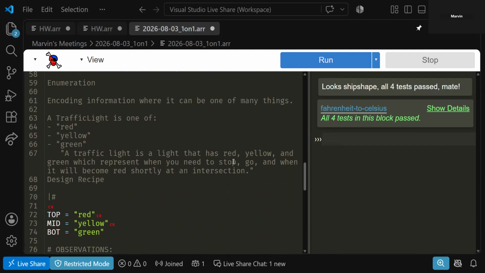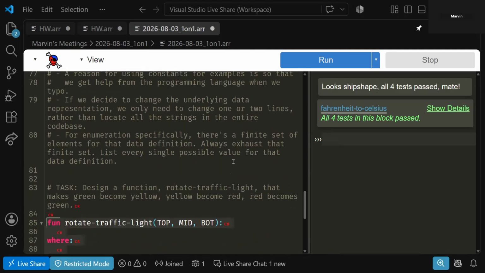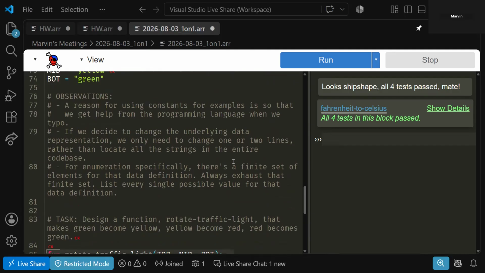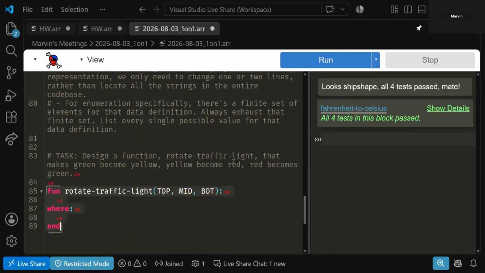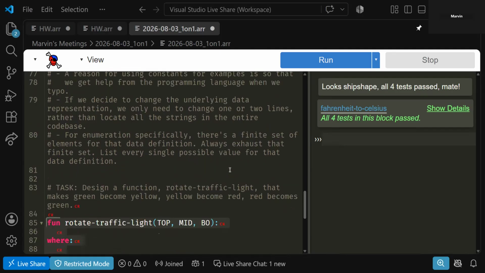Yeah, red, yellow, and green are what they contain. So top, mid, and bot don't exist simultaneously, right? It's only one of them at any point in time. Okay. So what's the name of the data definition that describes that?